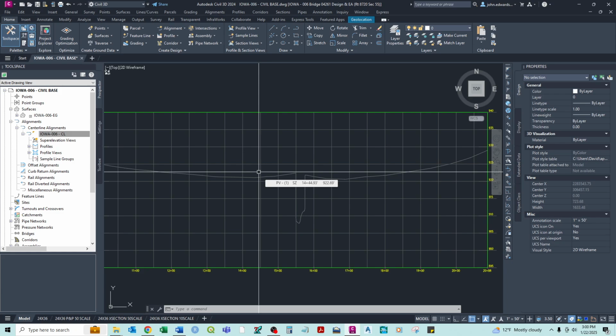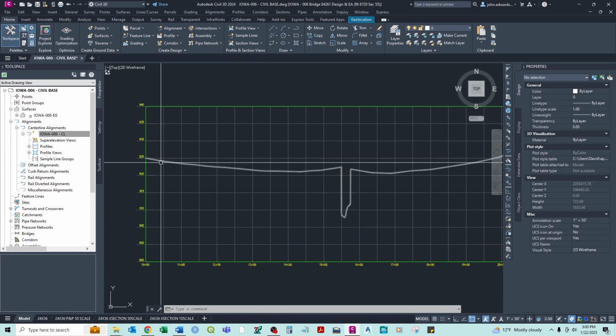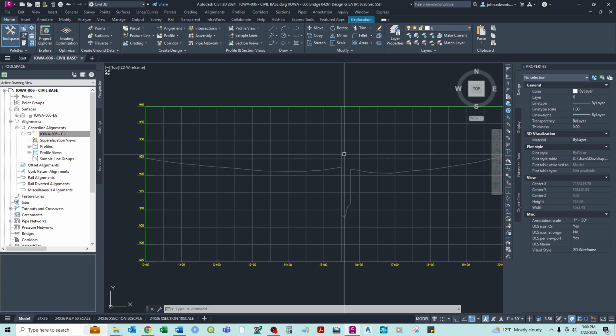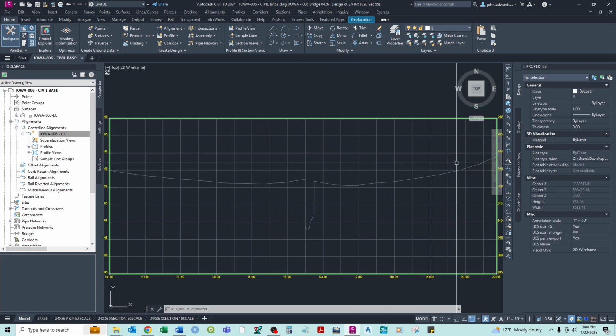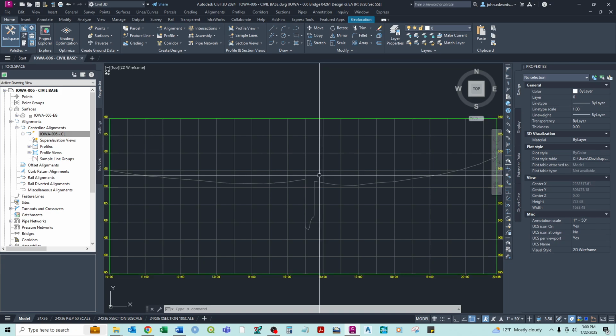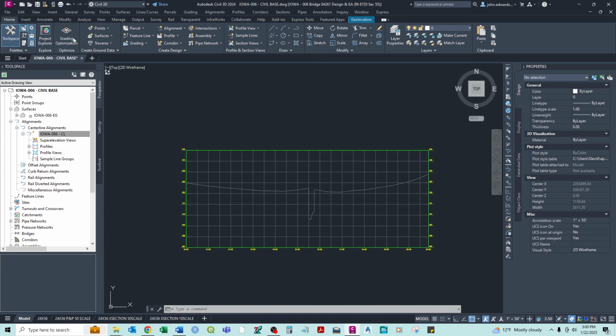It's not something you have to do, but especially on a smaller project, it helps to see kind of what's going on in creating your profiles. So now that that's done, we're just going to save real quick. And as I mentioned earlier, under our alignments, now for this Iowa centerline alignment, we have a profile that we've created and a profile view.